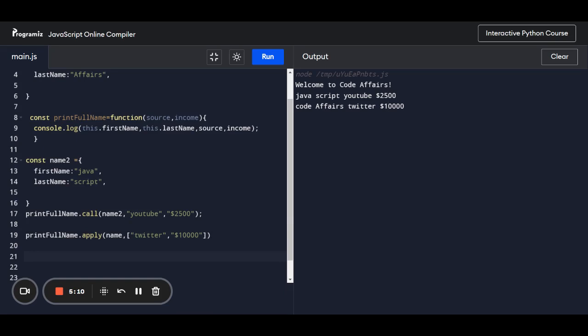Generally, whenever we write this line, it will execute then and there. But in case of bind, we can save that output for later purpose. So how can we achieve that? Let's declare const printLater. Now we have to define the whole function here, or here we have to pass the individual arguments.